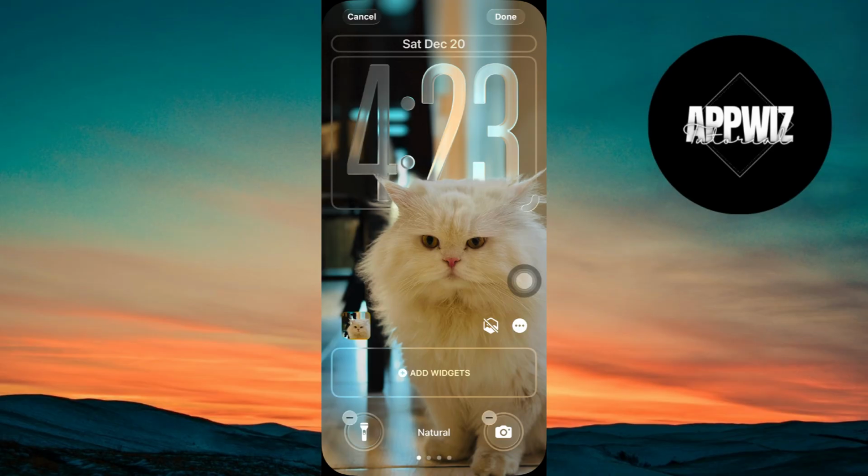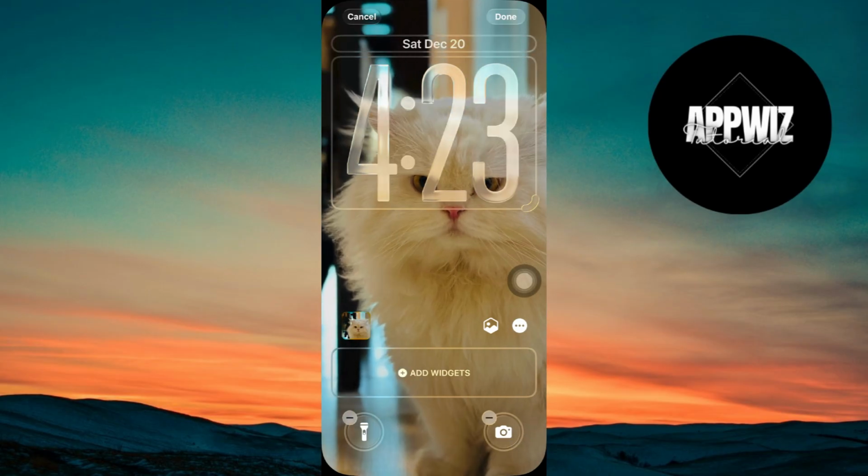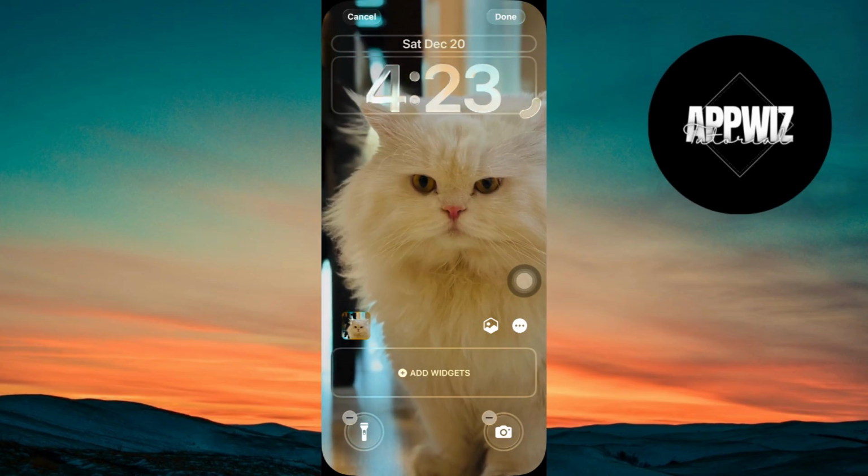Once the wallpaper is set, look for the small icon next to the three dots on the screen. Tap on that icon, and your iPhone will start analyzing the photo for a few seconds. After that, the spatial 3D effect will automatically turn on.